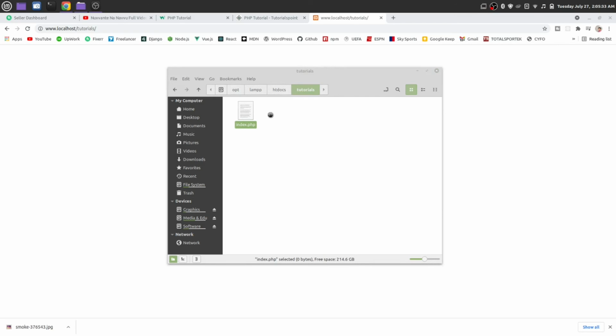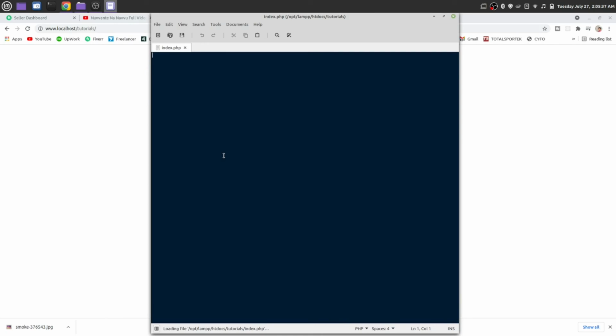Let's write something in here. Okay, index. Save it and reload the page. You see index, that means it is running successfully. Okay, in the next tutorial we are going to see how to write some PHP code. Here I just showed you how to create a PHP file and how to run PHP code.